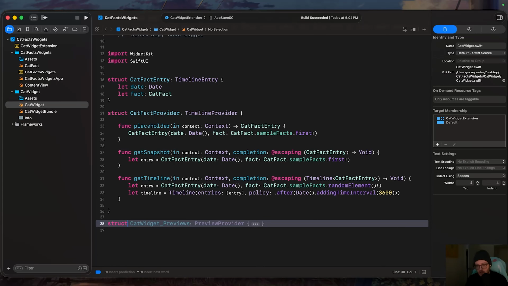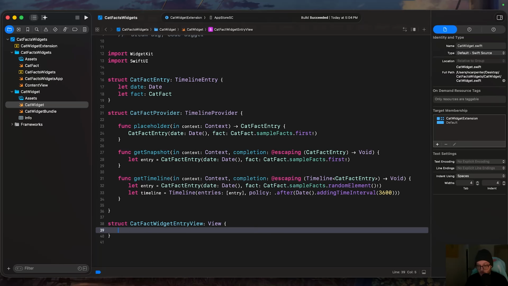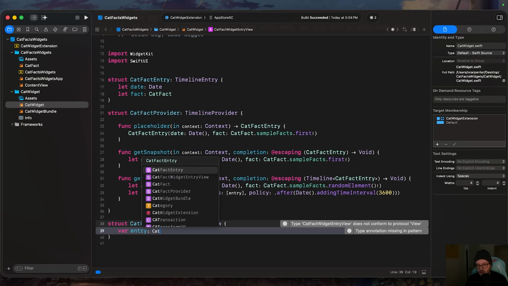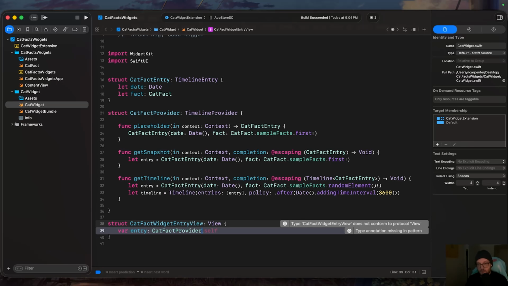So we're going to create a struct, and let's call this one CatFactWidgetEntryView, which is going to conform to View. This is what we're going to be using for displaying after all. We want to reference our entry up here. It's going to conform to the CatFactProvider. And then from our provider, which is the structure we just created above, we want that dot entry. So this is going to be all the entries that we're going to be rendering.